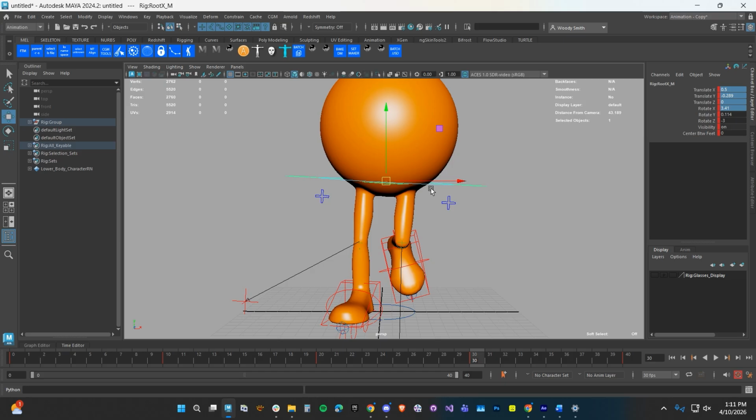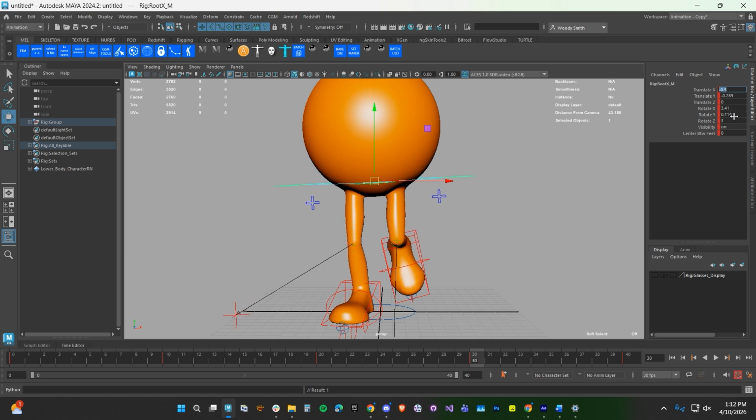And the easiest thing to do is just to figure out what channels you need to reverse in order to give you the opposite pose for this in the root. So in this case, it's going to be your rotate Z. So we're just going to type +3. And then your translate is going to be -0.5 in the X.